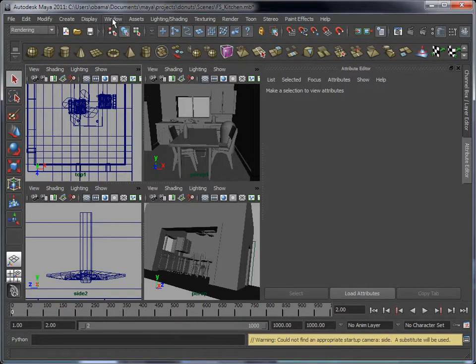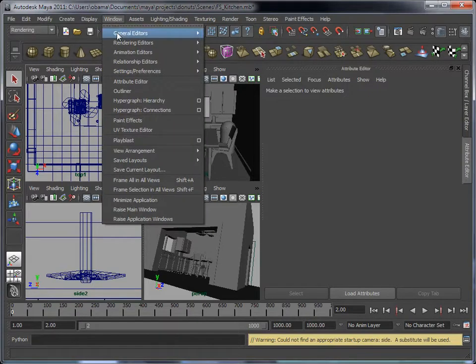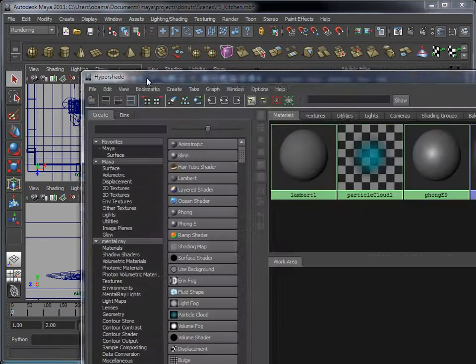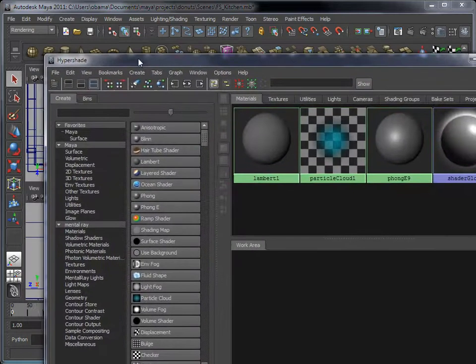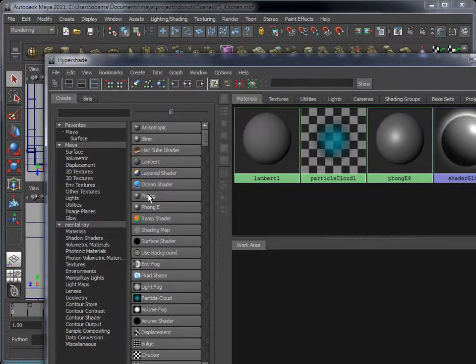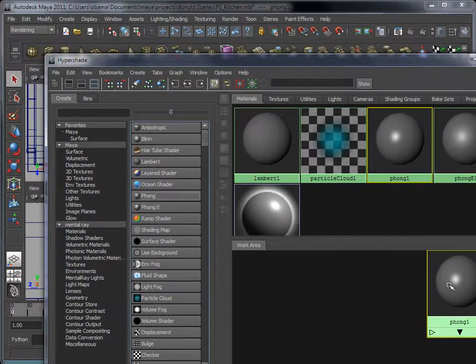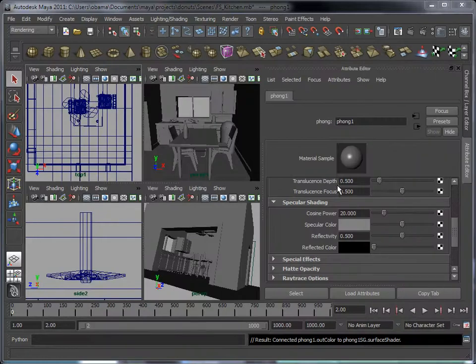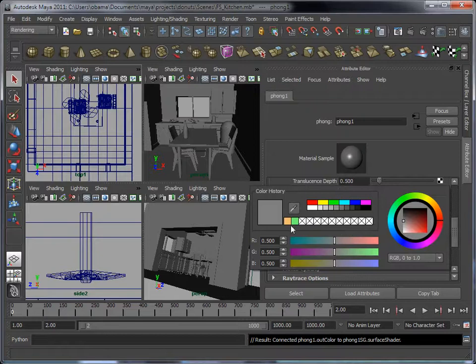open up the Hypershade, which can be found under Windows, Rendering Editors, Hypershade. And this will pop up and you can create a material. I'm going to use Phong, and then with Phong selected, I can go to the attribute for Phong and change the color. And I'm going to make this that color there.